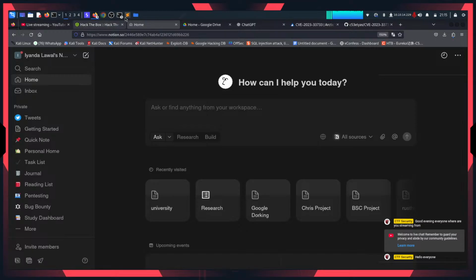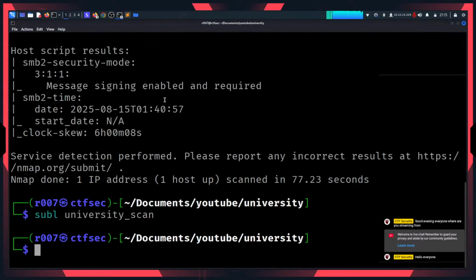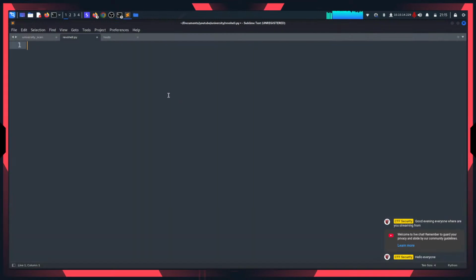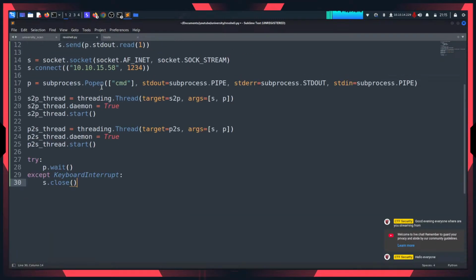So quickly, what we're going to do is create a file, let's just call it revshell.py, and I'm going to paste it into the script. We need to do some modifications.